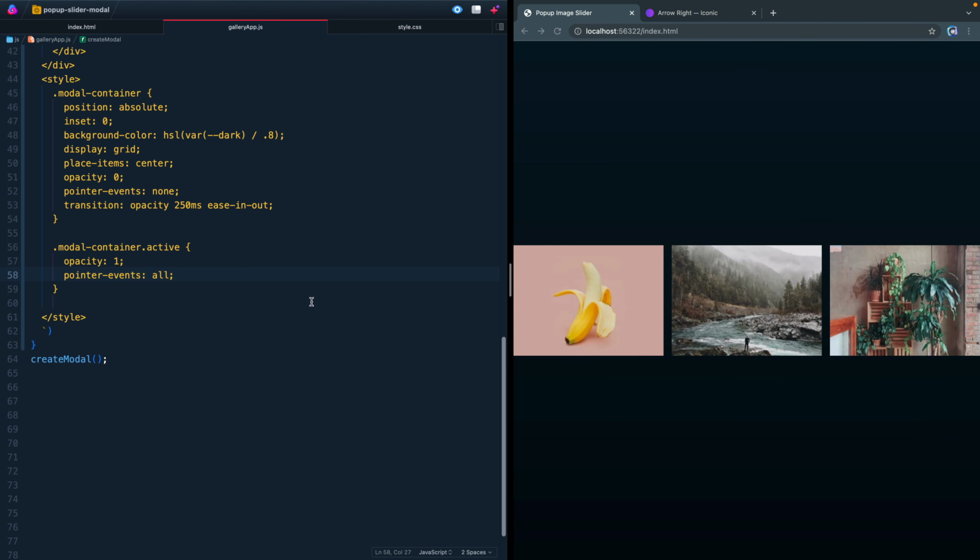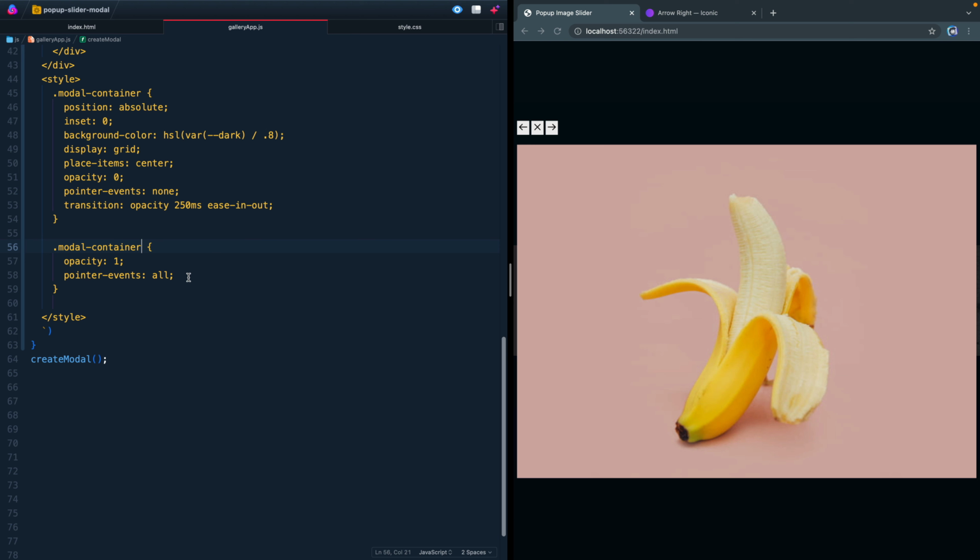We're going to obviously use some JavaScript to get that working. For now, just so I can see what's going on, let's go ahead and remove active here so that this overrides this, and we can actually see what we're doing. All right, that's the modal container, that's the parent.